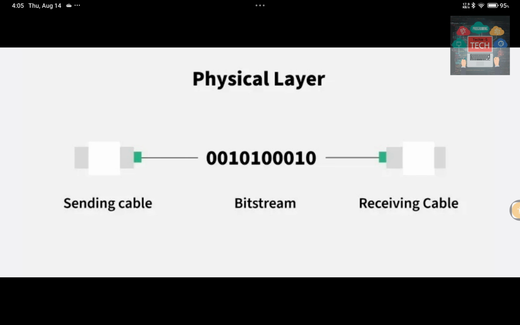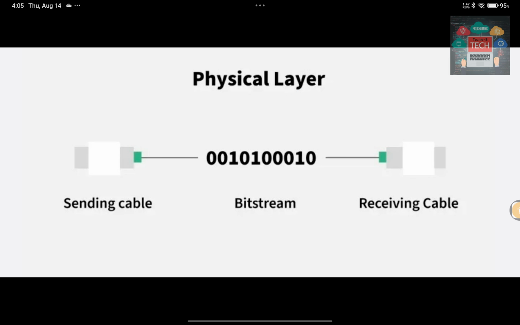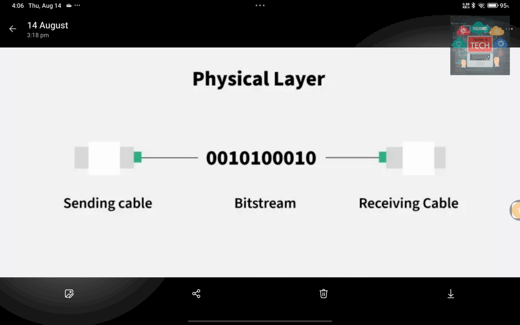So what it is saying, the physical layer is there, and you can see the sending cable and receiving cable. These are the two devices where I am clicking. This is your computer 1, this is your computer 2. Both the computers are connected with each other, and computer 1 is sending some data to computer 2. It is sending in the binary format, because as I told you, it's the computer language.